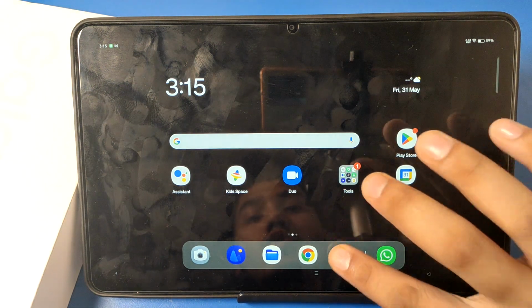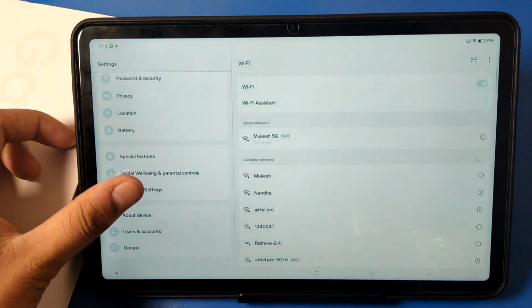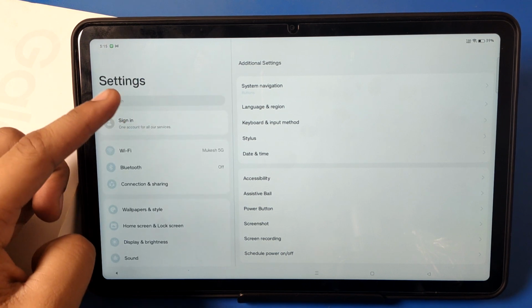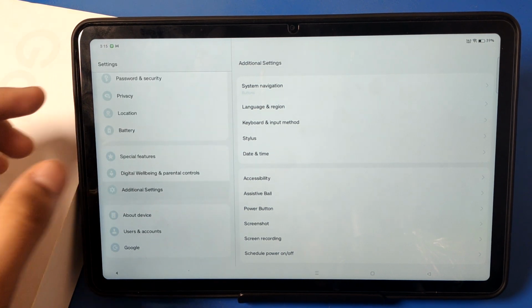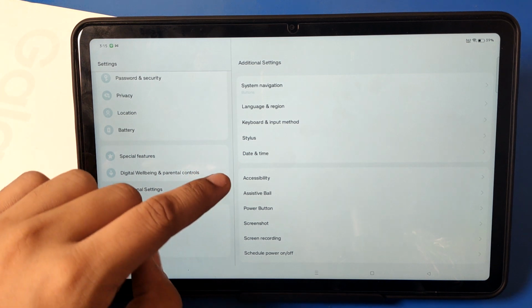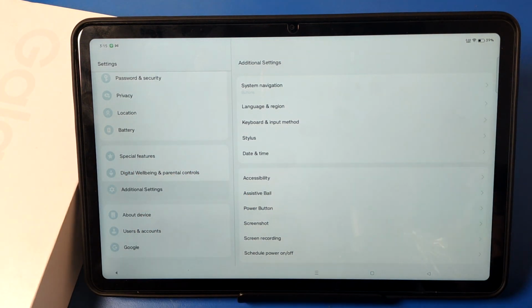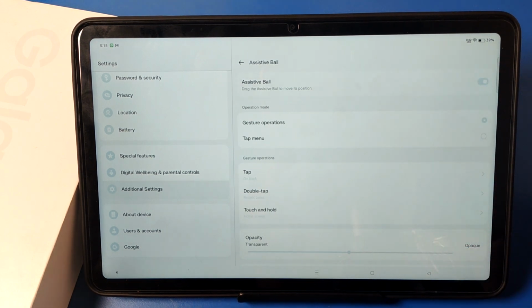First open the settings option. Here you can see the additional settings. You can find it by swiping down, or you can just search for it on the search bar. Click on additional settings, then you can see there is an assistive ball here. Just click on it and then you have to enable this option.